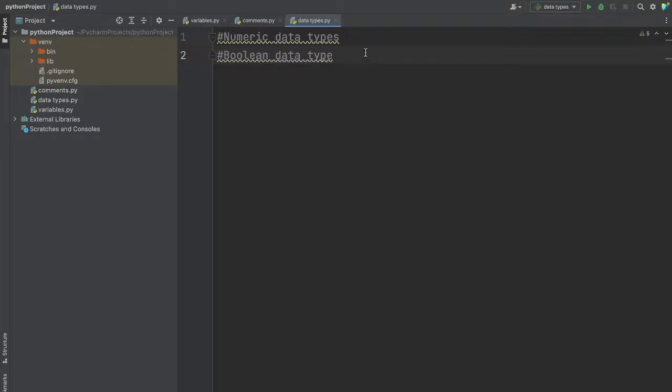Inside the numeric data types we have integer, float and complex number. With the help of int we represent an integer value, with the help of float we represent a float value. Float means the decimal numbers. Complex we represent with the help of the complex keyword. Now Boolean data types we represent using bool.